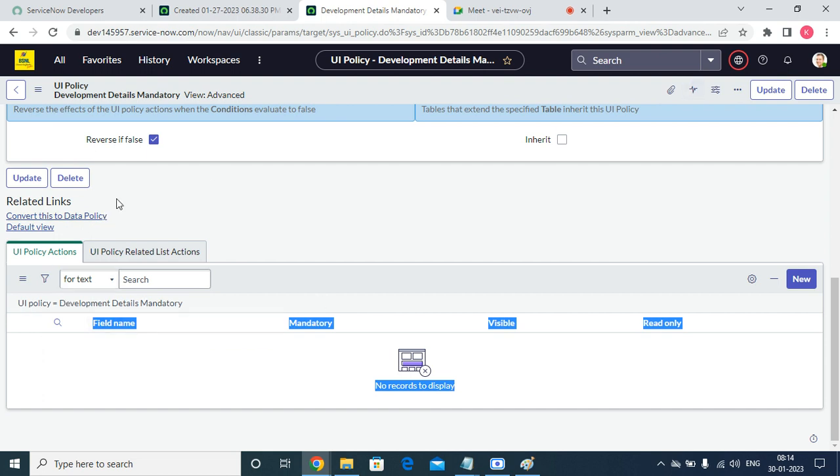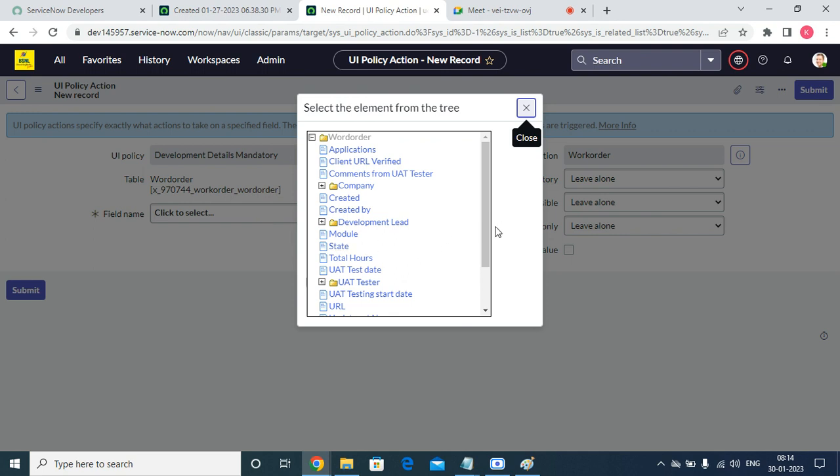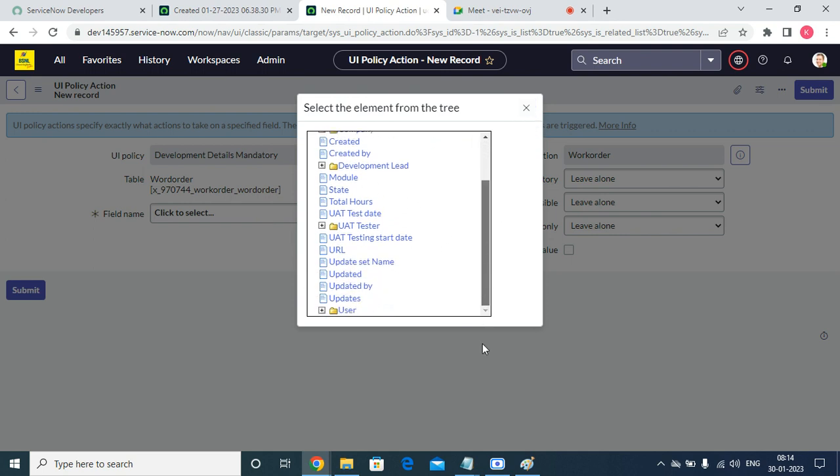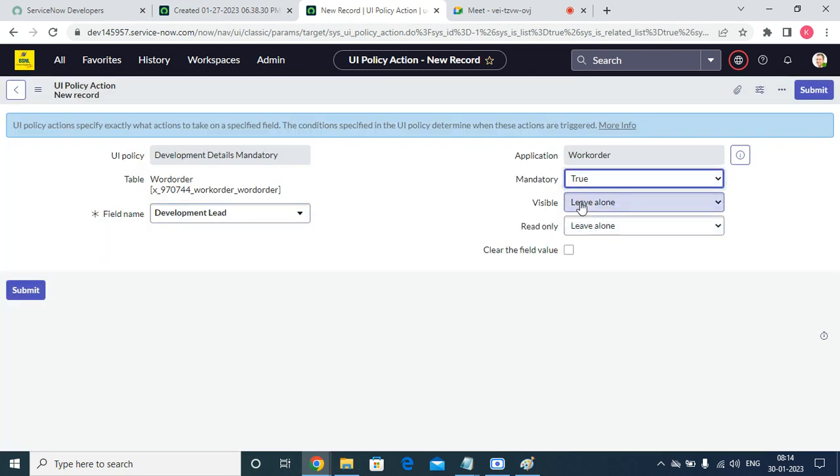So here, if you want to go on, you just go to the UI policy action. For the UI policy action, what I am going to do is, development lead is mandatory. For this, we can make a field mandatory, visible, and read only, but never make a field mandatory as well as read only, as it's a very worst scenario. We cannot do it.